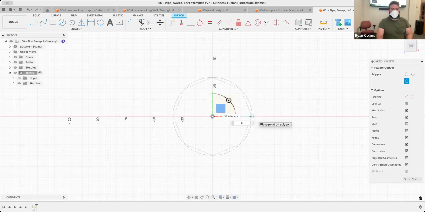Let's say 8. All right, so it's an octagon. Now I can either hit enter or if I want to snap. But I will also tell you, not that this isn't possible to fix later. Oops, let me just lock that in place.